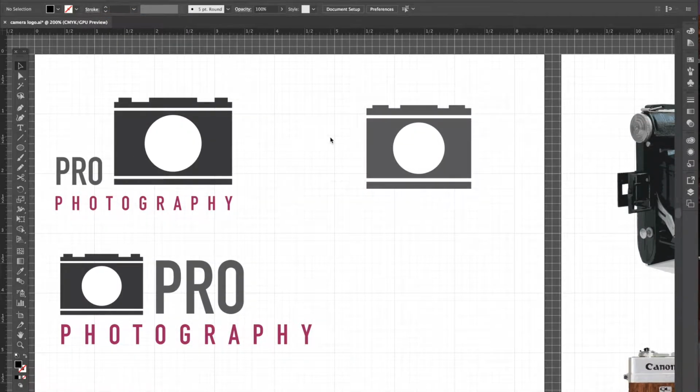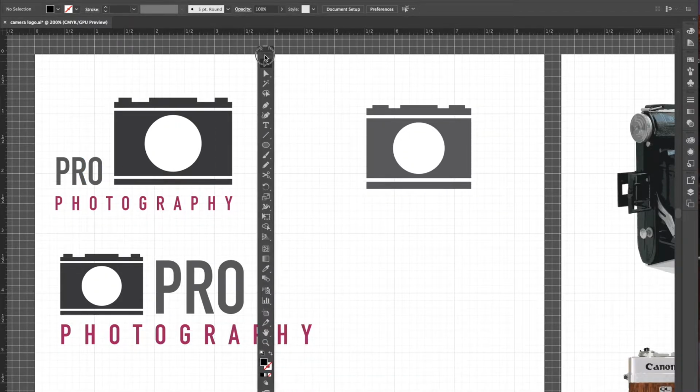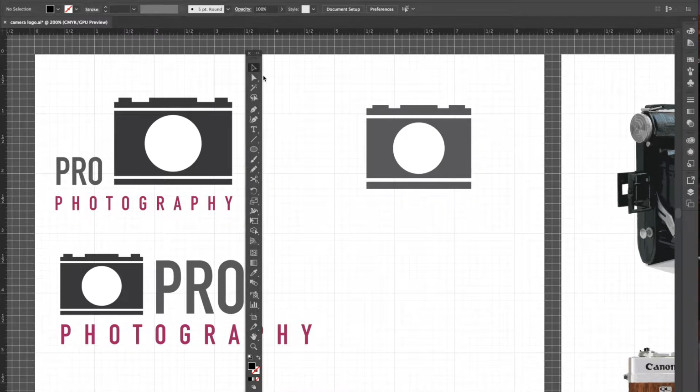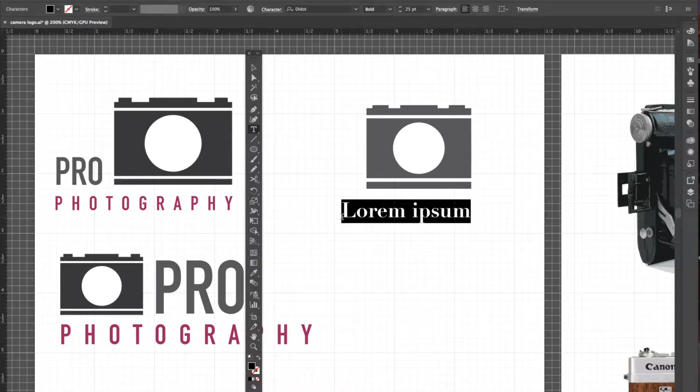Okay, so the next thing we're going to do now is go and add in our text. So I'm going to pull my toolbar nice and close to my working space, and I'm going to go to my T tool, which is my type tool. Click on that, and I'm just going to build my text below my camera body, and then once I'm happy with it, I'll move it into position after that. So I'm just going to click once on my page.